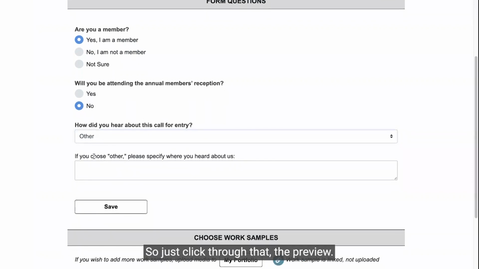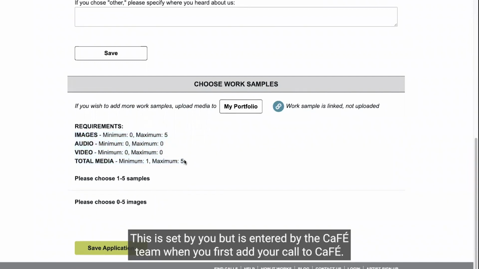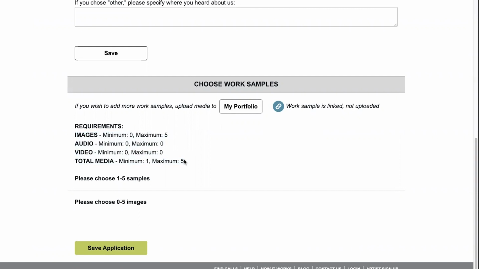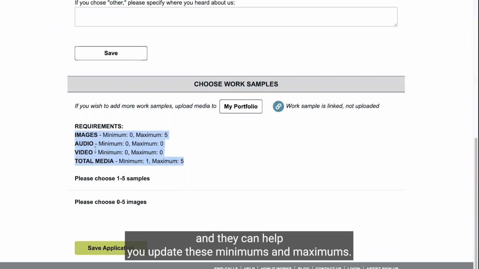So just click through that, the preview. It'll also show you the image requirements that you've set up for your call. This is set by you, but is entered by the CaFÉ team when you first add your call to CaFÉ. So if you do need to make any changes to this, just reach out to the CaFÉ team and they can help you update these minimums and maximums.